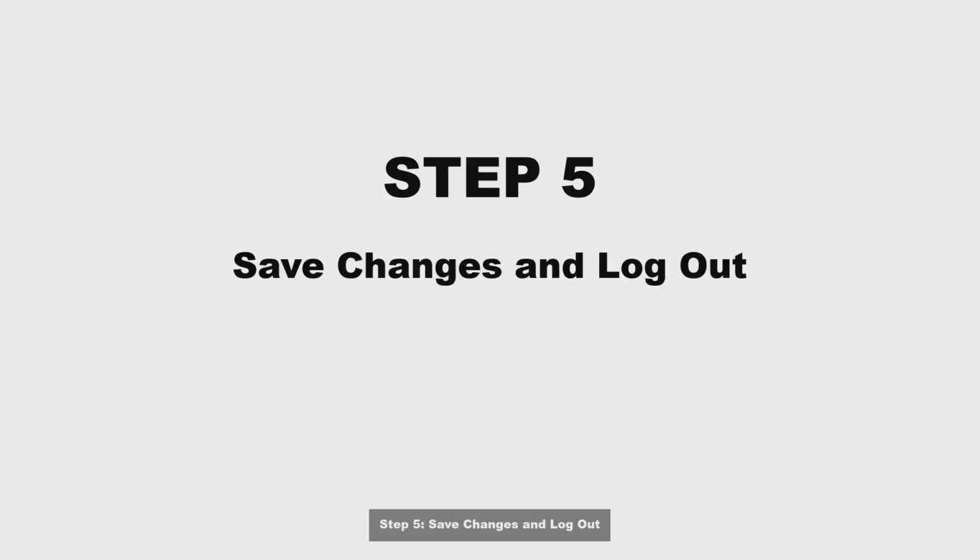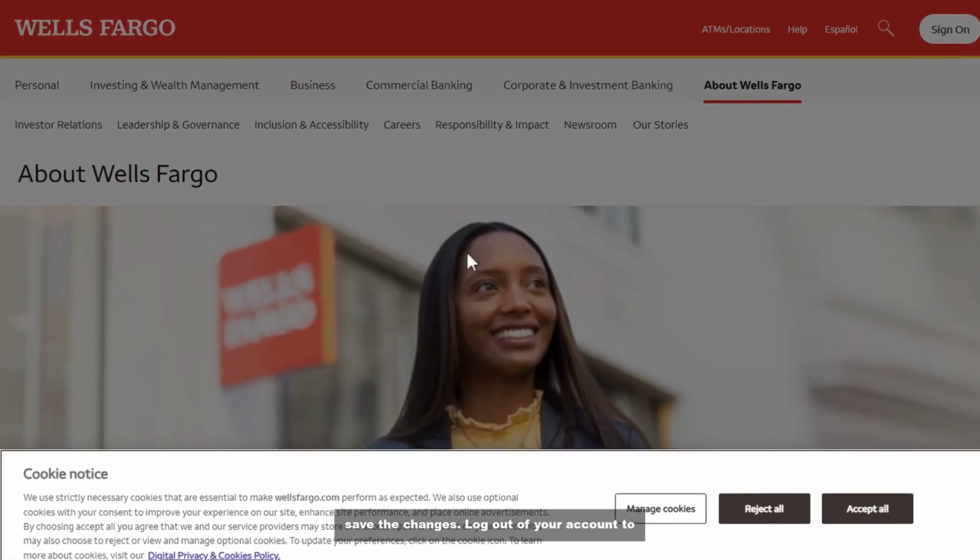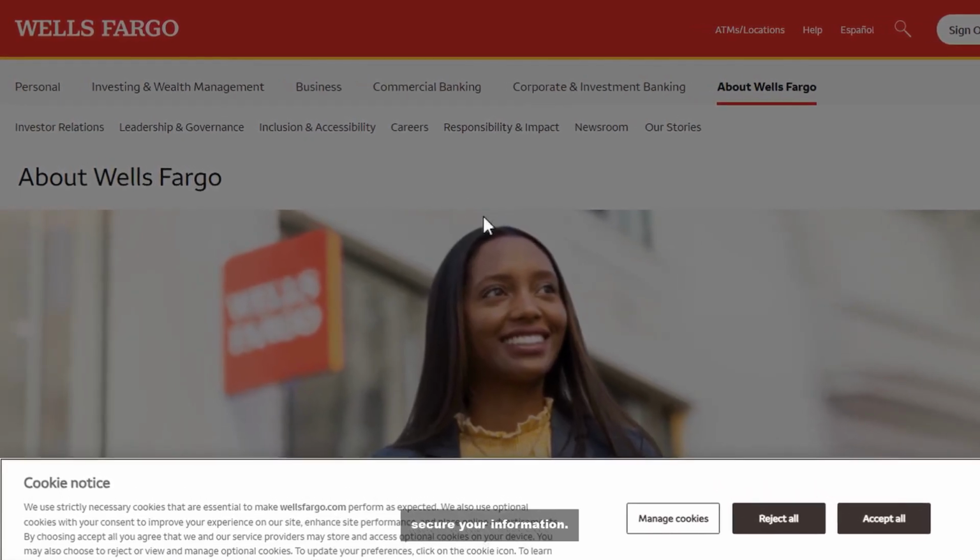Step 5. Save changes and log out. After making your adjustments, ensure you save the changes. Log out of your account to secure your information.